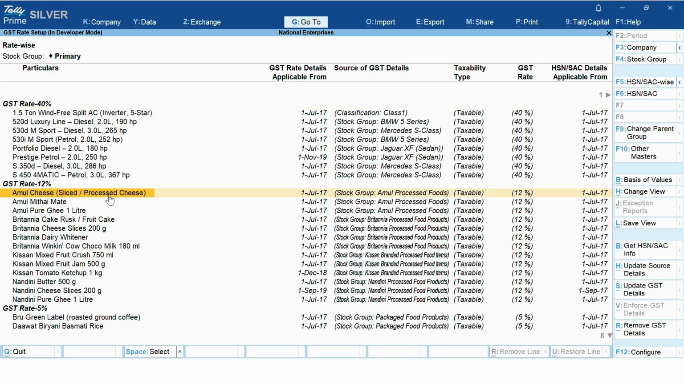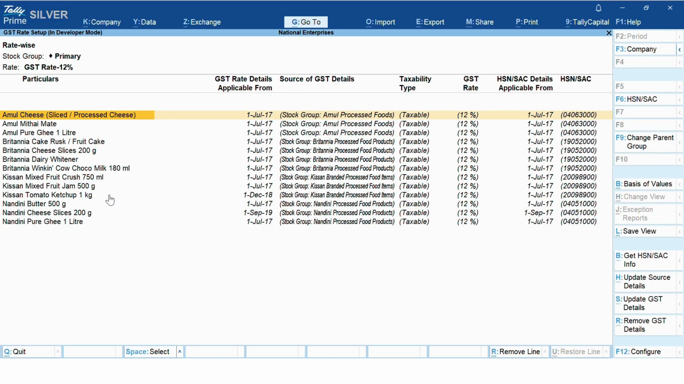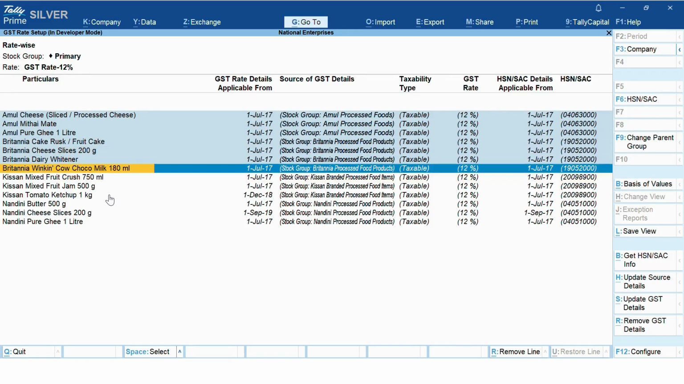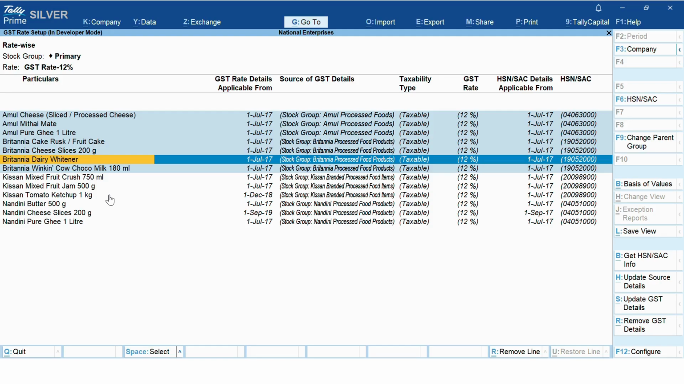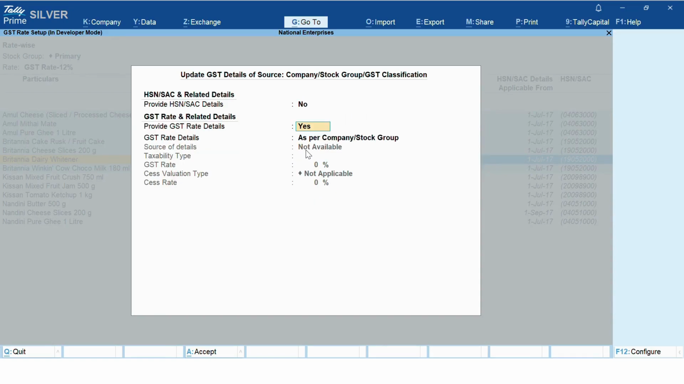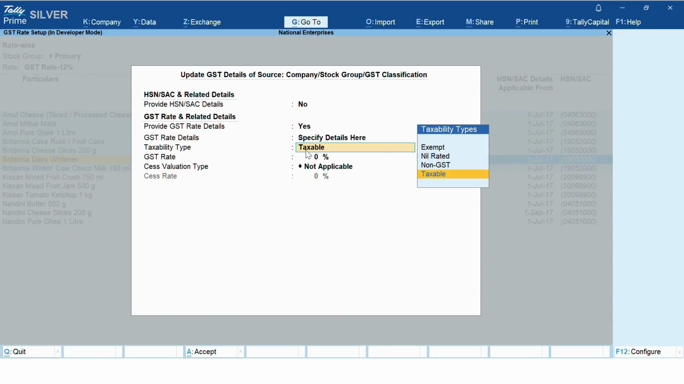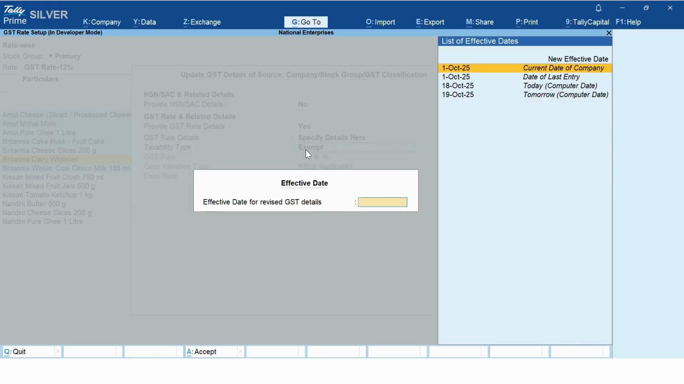Similarly, for the major GST rate 12%, drill down from there, and again select all the items which are mostly moving towards exempt or 5%. Based on that, select the majority of the stock items by pressing Ctrl spacebar, or unselect the ones which are not moving by pressing Ctrl spacebar. Then click on update source details. It updates all the sources.